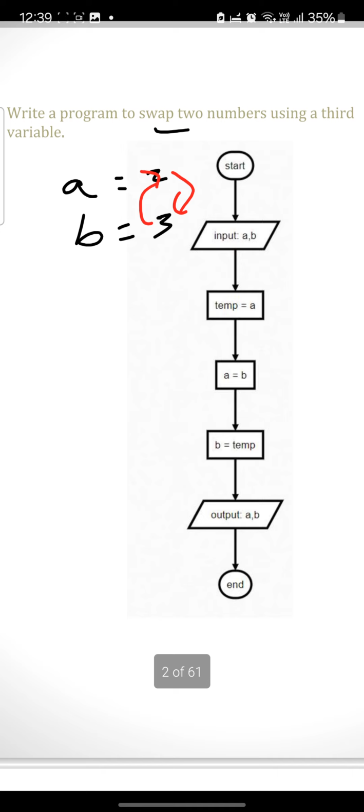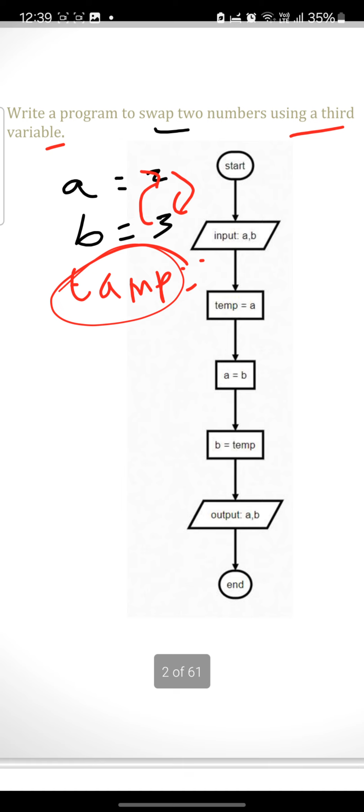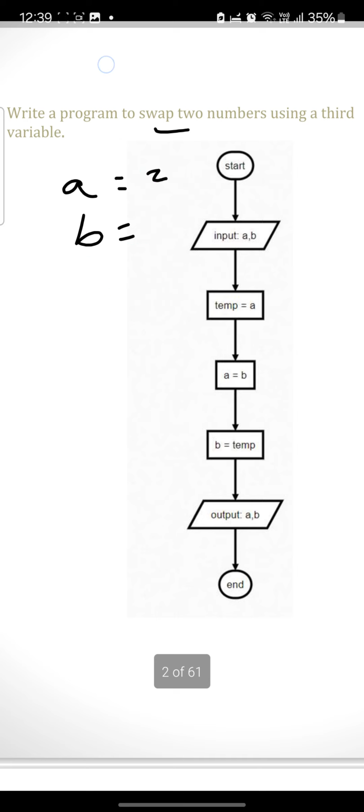Read the next statement. They have given you a third variable. So what is this third variable? You have a third variable called temp. Using this temp, you are going to transfer whatever is there in A to B and B to A. That is the question here. So how are you going to do it? First I'll explain the logic. First understand the logic.